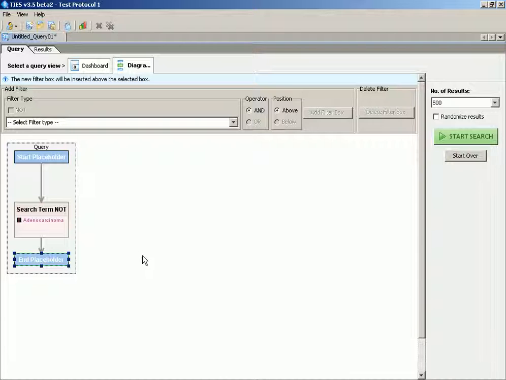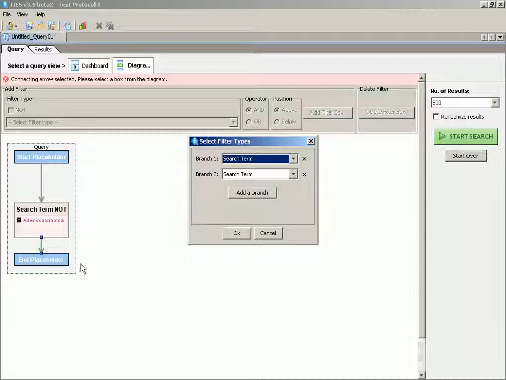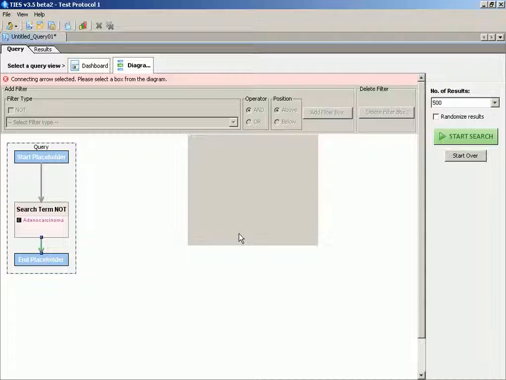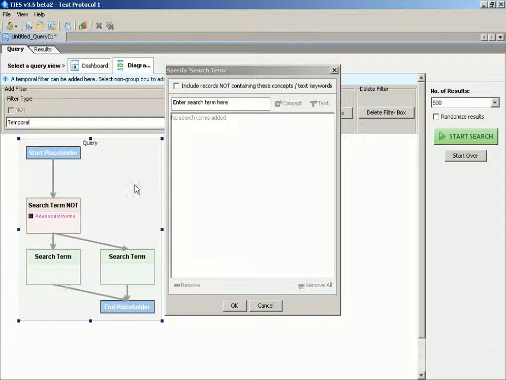And now if I click on the arrow down here to select it and right-click my mouse, I can add filters that way. So I'll choose Add ORed Filter. And again, a pop-up window appears where you can say what type of filter you want them to be. In this case, I want both of them to be search terms. So I'll leave those be and click OK. And now as you see, it's doing what I want. It's putting an OR filter beneath the not adenocarcinoma filter.